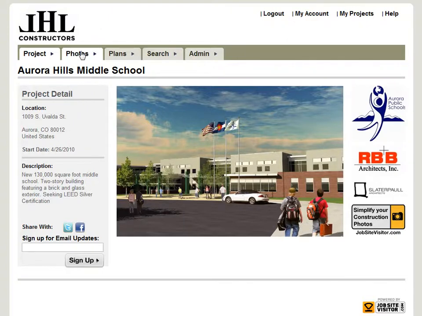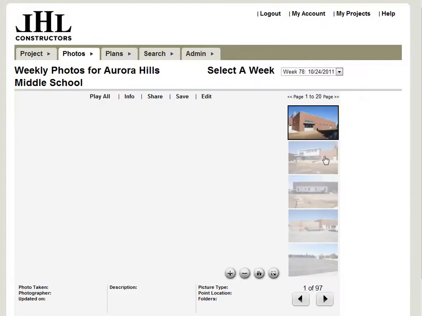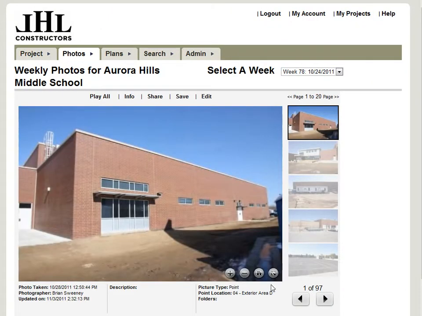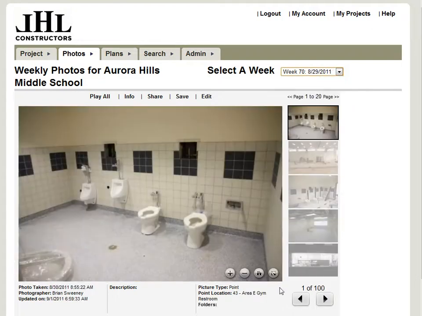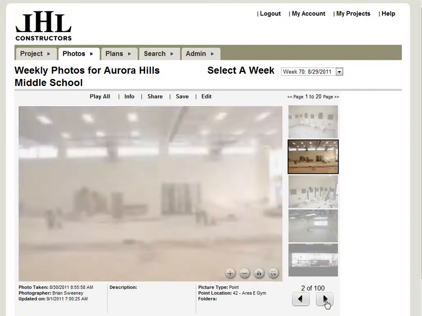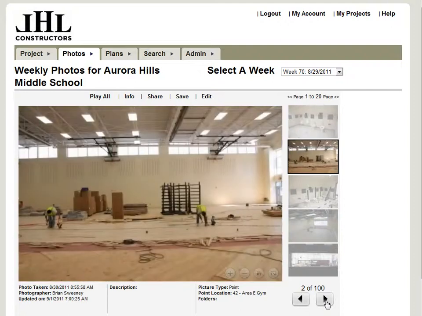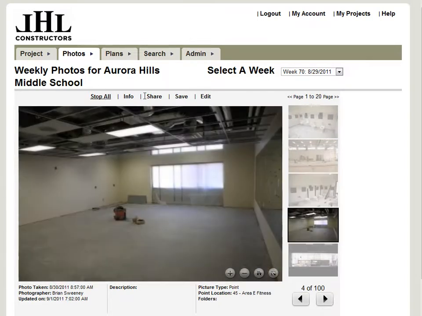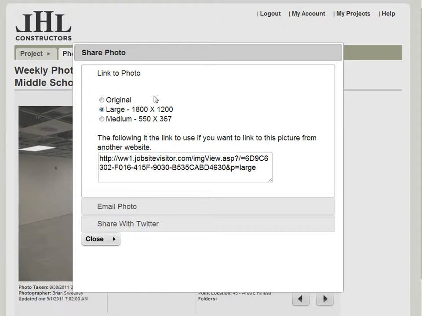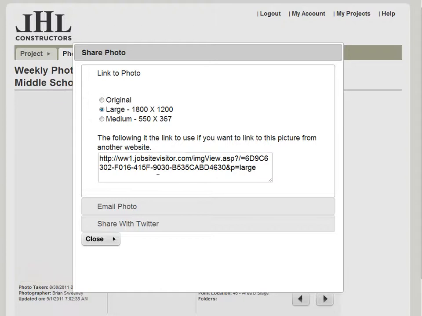When you click over on the Photos tab, this is sorting all your progress photos by week number. So if you want to jump around and check out a different week number, you can, and by clicking the next arrows you can advance through. There's a play all feature that's just going to forward to the next image. You can also share these images by grabbing the URL.